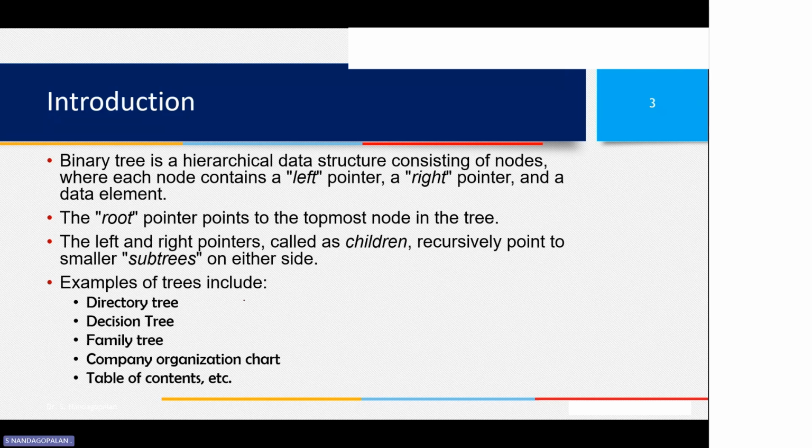So a binary tree is a hierarchical data structure consisting of nodes, similar to a linked list. Each node has an info field, but here there are left and right pointers. So don't confuse this with a DLL, a doubly linked list. There, you can go left, you can go right. That's all. It's not a hierarchical structure. And generally, there is only one pointer which points to the root node, the topmost node in the entire tree structure.